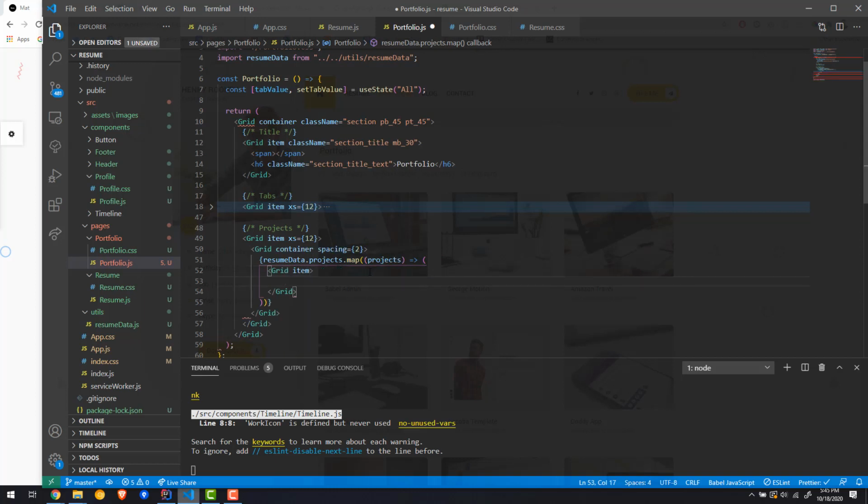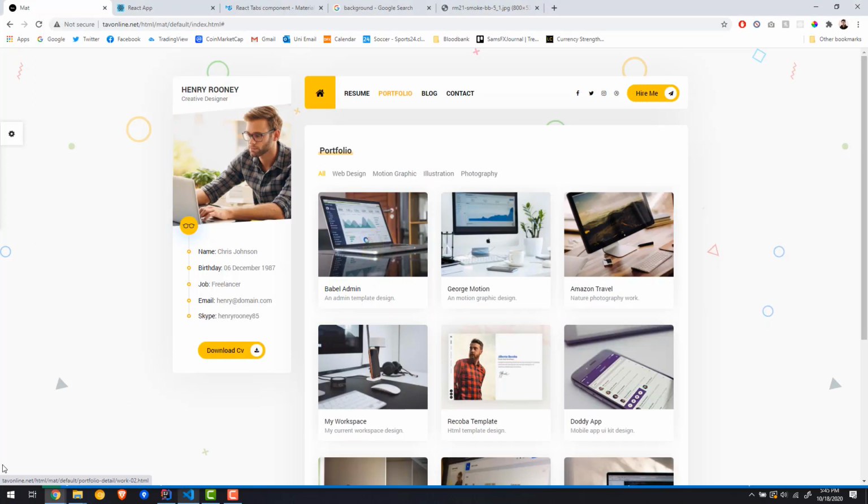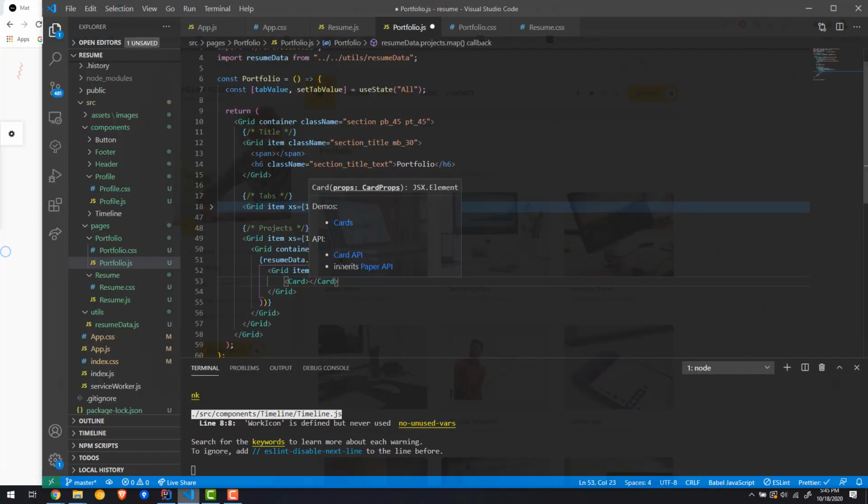Okay, grid item, and in there we're gonna have a card. Material UI has a card as well. Let's import that, and we're gonna create cards like this. So we're gonna create a card that's gonna have a media on top, which is gonna be the image, and then it's gonna have content in the bottom, which is gonna be the title and the description, right? So let's go for it.